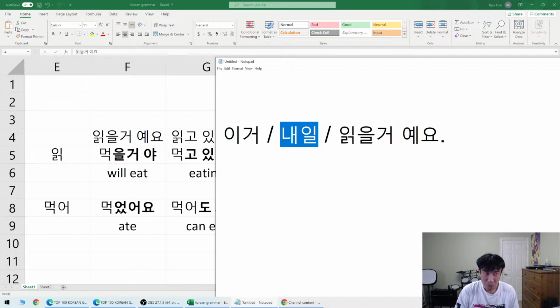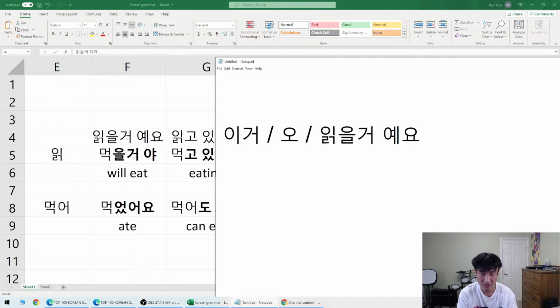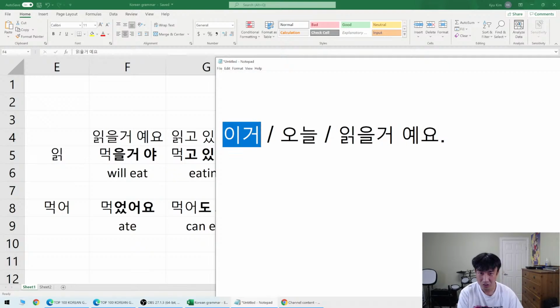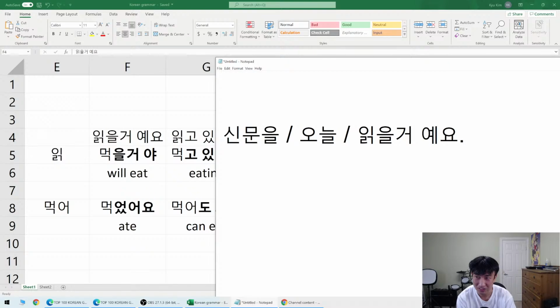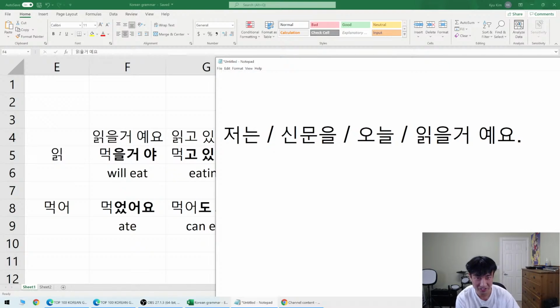Okay. What's another one? It doesn't have to be future actually. It can just be 오늘, today. This today will read. We will use the object particle with 신문, right? With 신문, you can use the particle 을. Yeah, 을. 신문을 오늘 읽을 거예요. There is a hidden 저는 in the front.